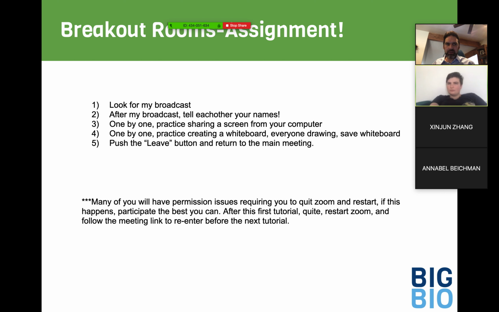Now, one thing I do want to point out is that if you're new to Zoom and you haven't activated all the permissions yet, you might not be able to save images or share your screen. Zoom hopefully will prompt you to enable those. However, it might also say that you're not able to use any of these things until you quit Zoom and restart it. If that's the case, enable them, but don't quit Zoom.